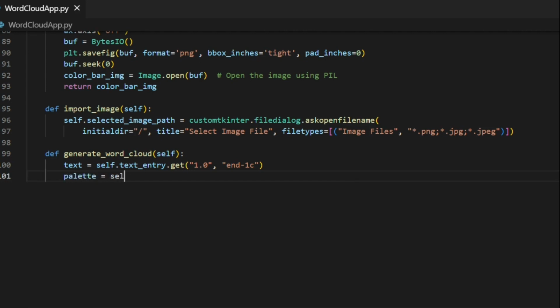Let's also store the color palette selected by the user by using the get method. Remember that the user would have the possibility to input an image that would define the shape of the word cloud? Now, we will check this to see if the user inputted something or not using an if statement.